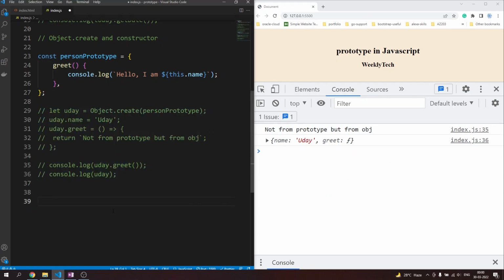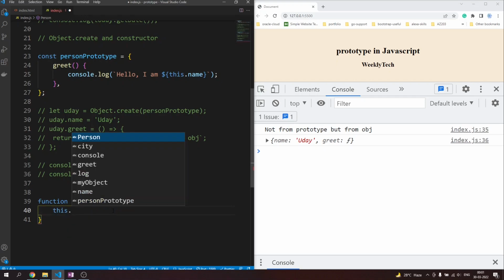The next method is using a constructor. Every function in JavaScript has a property named prototype. I'm repeating it again: every function in JavaScript has a property named prototype. To show it to you, let me create a function person with name, and this will be a simple constructor function, this.name equal to name.